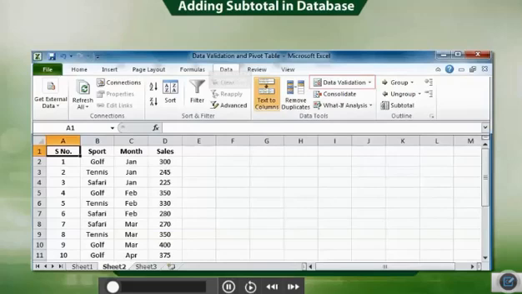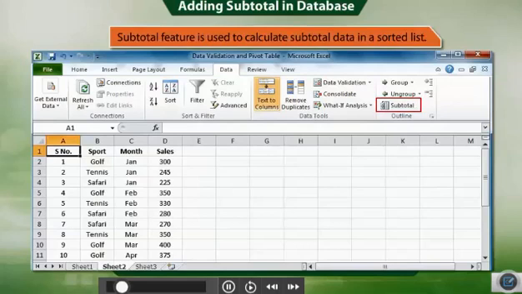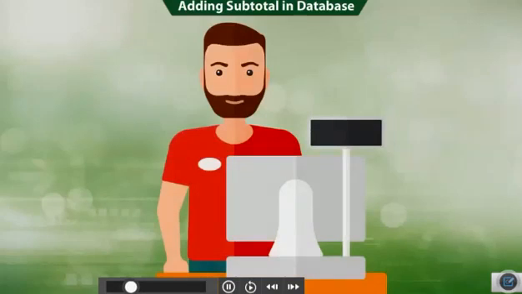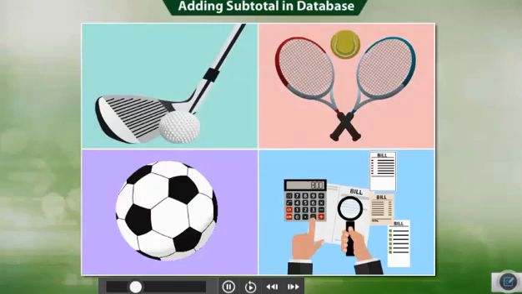Now that you have understood how to restrict the values in the cell, let us look at one more important feature in Microsoft Excel, that is subtotal. The subtotal feature is used to calculate subtotal data in a sorted list. Consider a shopkeeper who sells various sport items. At the end of the year, he wants to find out the total sales of each sport item in each month individually. You can get this total by using the subtotal feature.